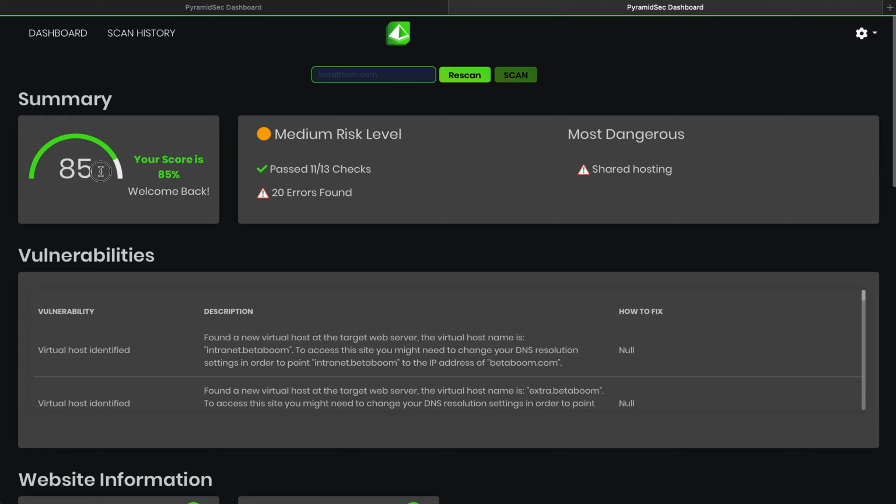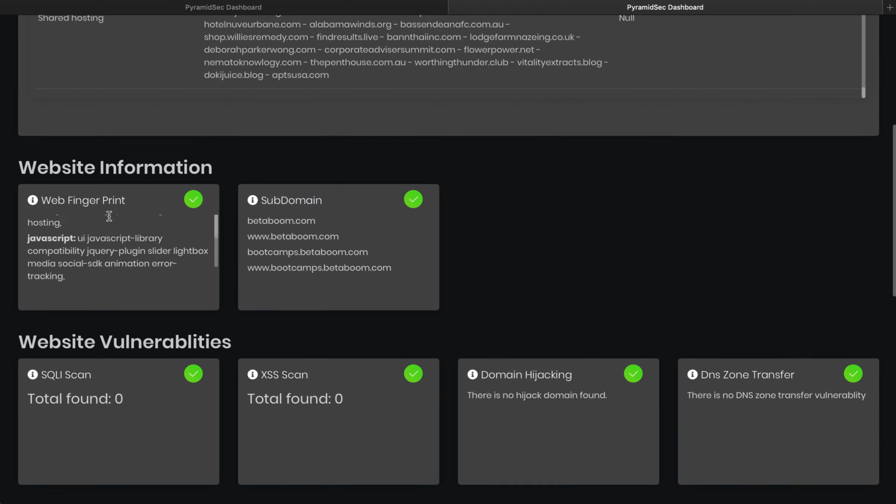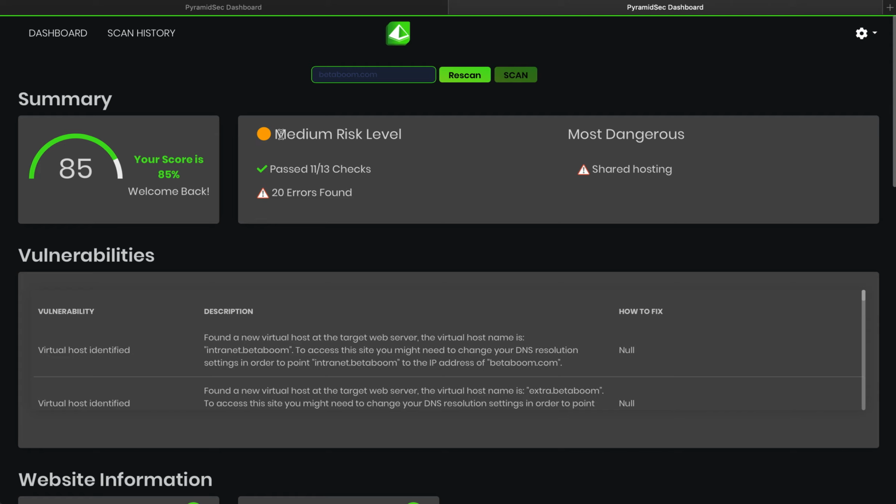This number right here is simply your score. The score is based out of 100%, and it shows exactly how secure your site is based off many different algorithms based upon the different modules and information below. To the right of that, you see is the next module, and what this does is it shows your risk level. So we have high, medium, or low risk.